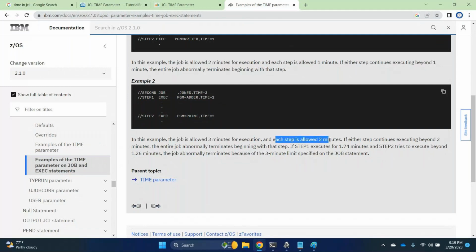If either step continues executing beyond 2 minutes, the entire job abnormally terminates beginning with that step. If step 1 executes 1.74 and step 2 tries to execute beyond 1.26, the job abnormally terminates because of the 3 minutes time limit specified on the job statement.